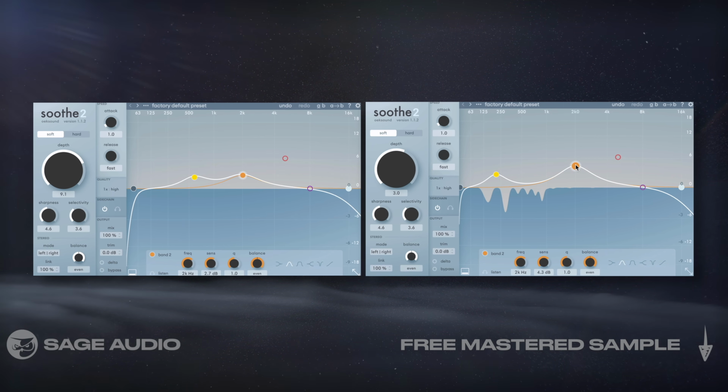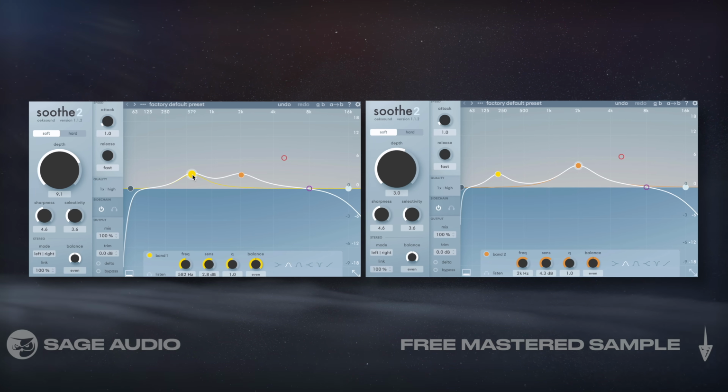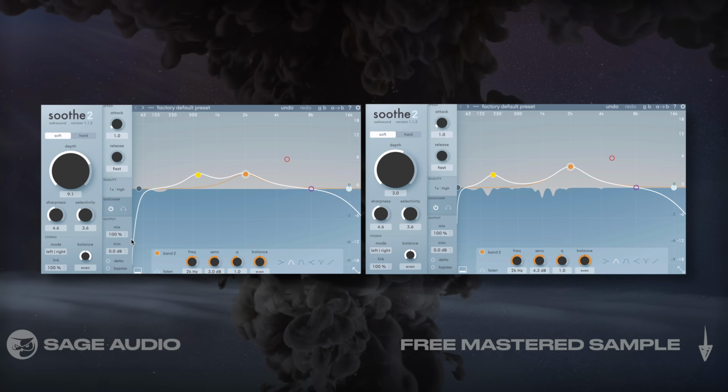Now this really comes in handy as the last insert to clean up the signal and to ensure that there's a balance between competing signals. Let's take a listen.